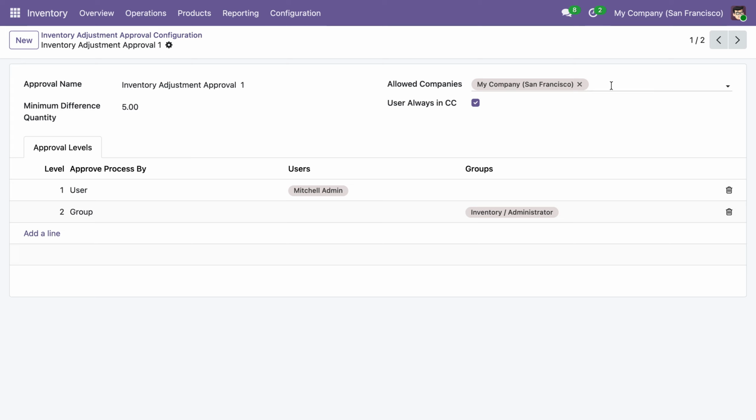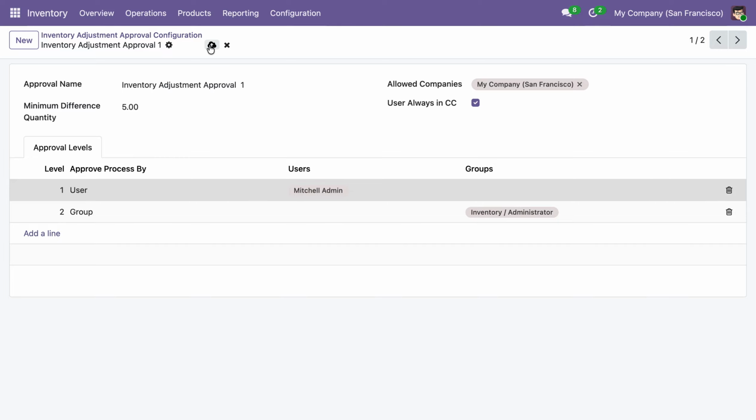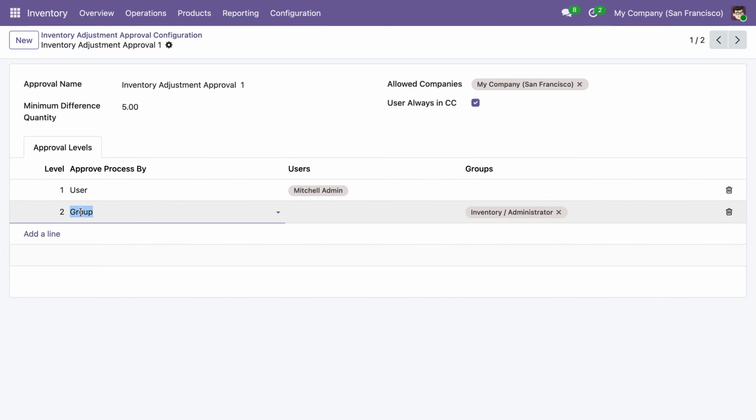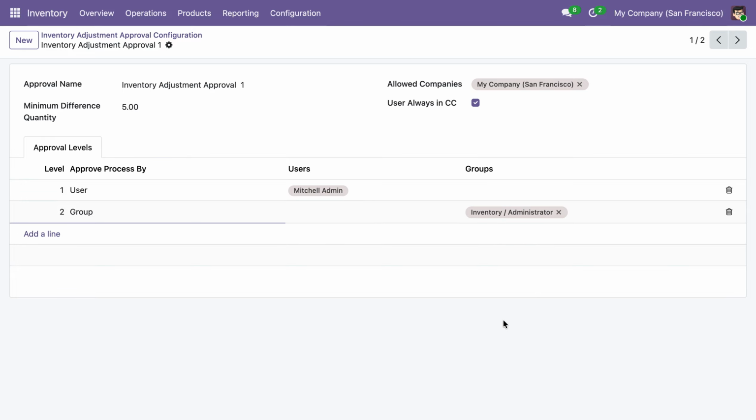You can also manage it by company, and here we have a dynamic level-wise configuration. Here you can select a user and select an approval user who confirms the approval. Here we have user and group. You can select any groups, whether custom or standard. Here we have an approval record for the San Francisco company, and the minimum quantity we set here is 5.